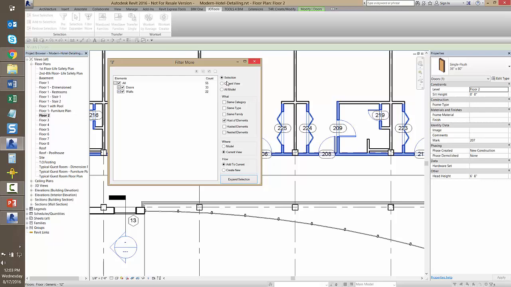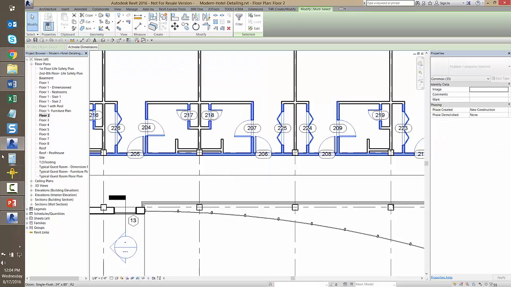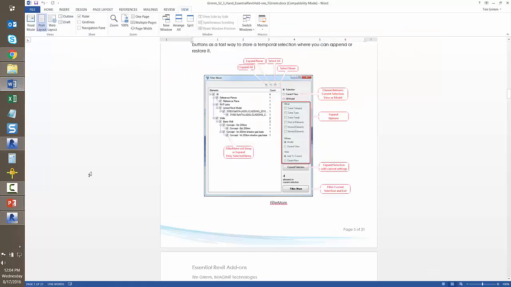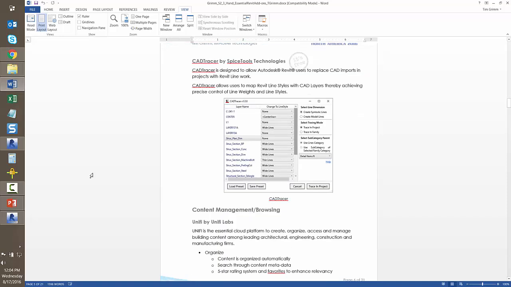There's much more to this tool, but that gives you sort of an idea of some of the things that we can do with it. And, you know, it's for free. It's really pretty great. CAD Tracer. This is probably my favorite that I'm going to show today.